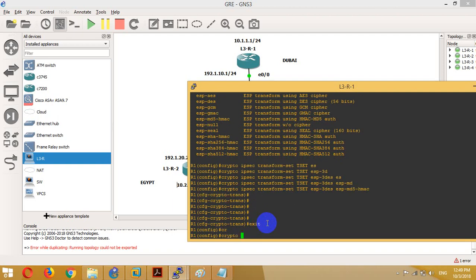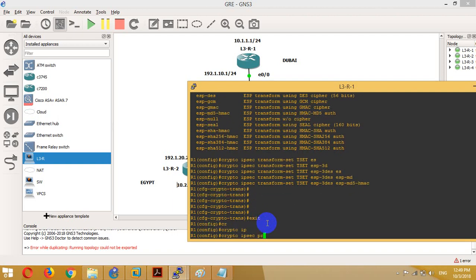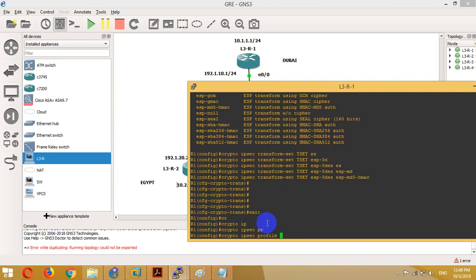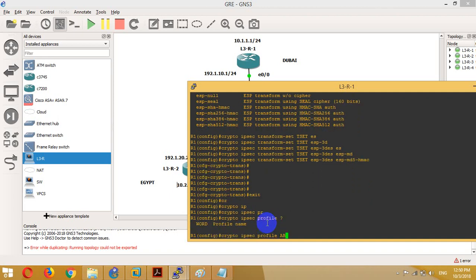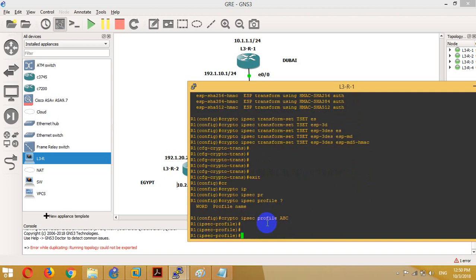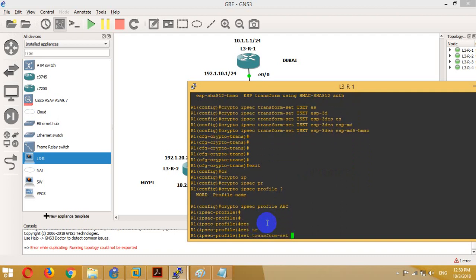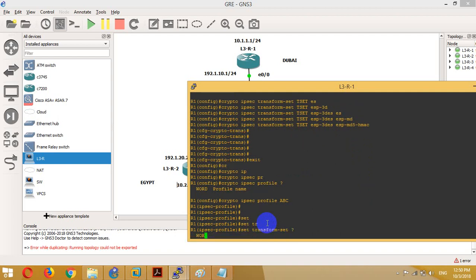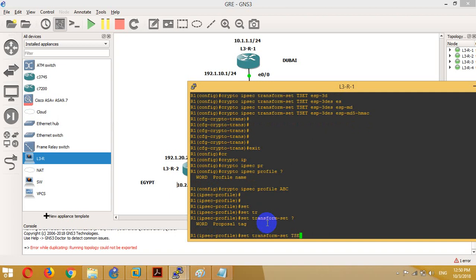We'll say crypto IPsec profile. We will give it a name, ABC, like that. Set transform set. What is actually the phase 2 name I gave? T set. T set.